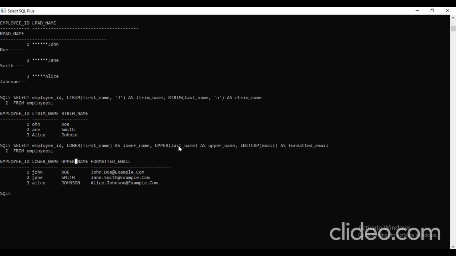And upper name: the last name is converted into all uppercase for all the employees, and the attribute name has become upper name. Then initcap email. Every word in the email will start with a capital letter. Like here you can see the J, D, E and C. Here J, S, E and C.